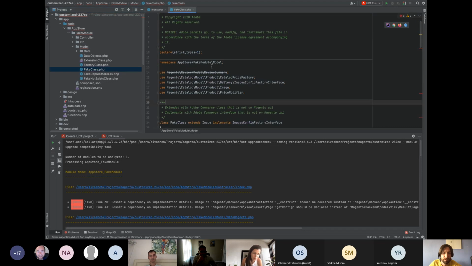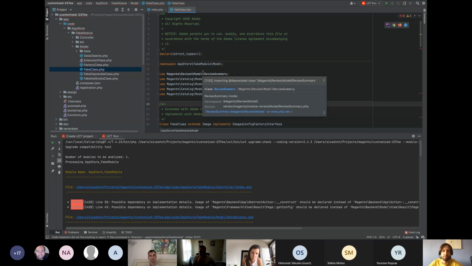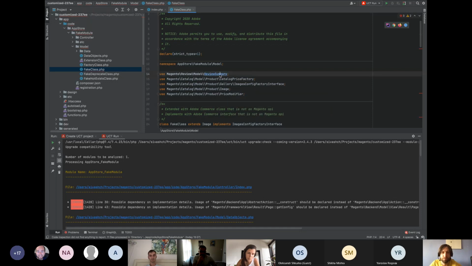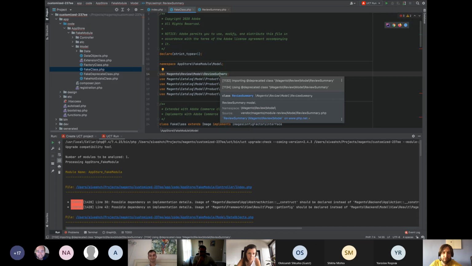Sorry, that's highlighted in red because that's a test module for sure, with some errors specifically for tool testing, and you can see the error straight away in the code. So here, for example, we can see that the Magento Review Model Review Summary class that is imported is deprecated. But that's a tricky one, because if we go to the class, we'll see that it's not deprecated. How does that work? The thing is that this class is deprecated in version 2.4.3.